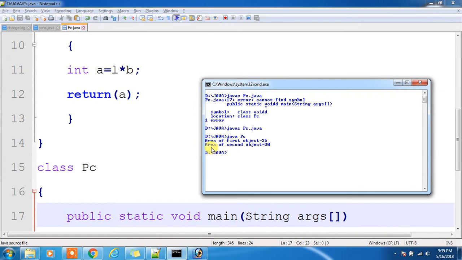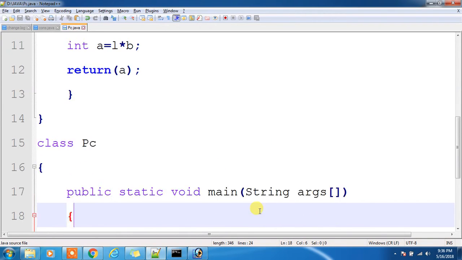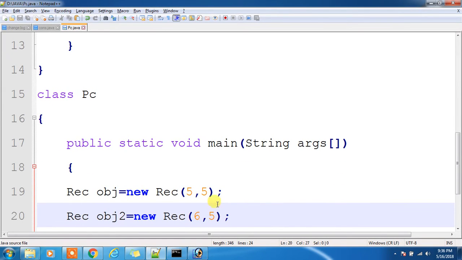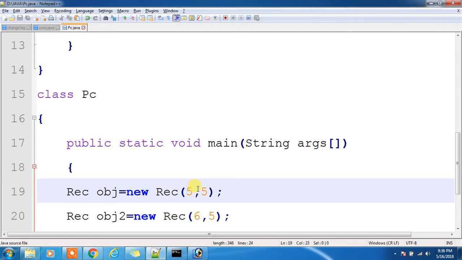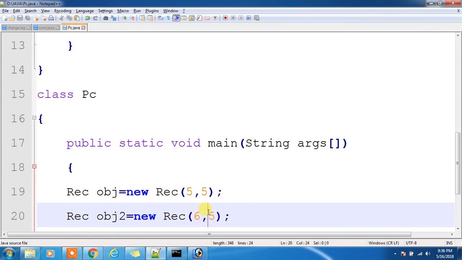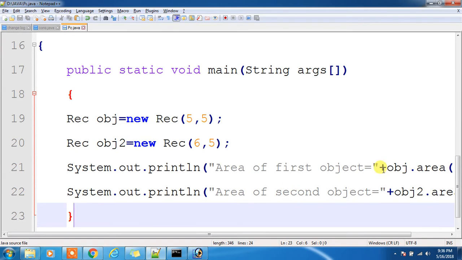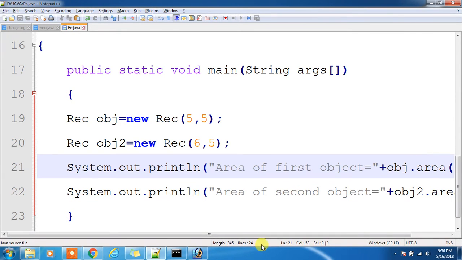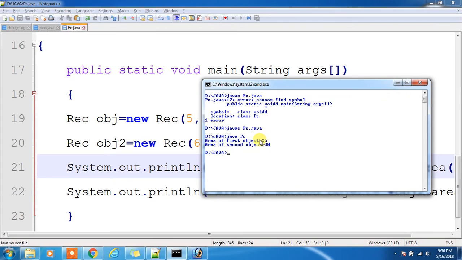Now this is the output. Area of the first object is equal to 25. We have just assigned two values: in the first object 5 and 5, and in the second object 6 and 5. When we call the area method with the first object, it shows the output 25, and for the second, 30. So both objects are initialized with different sets of values by using the parameterized constructor.